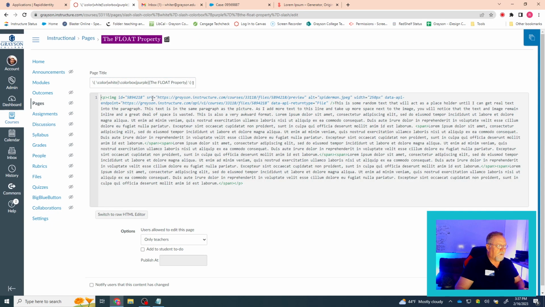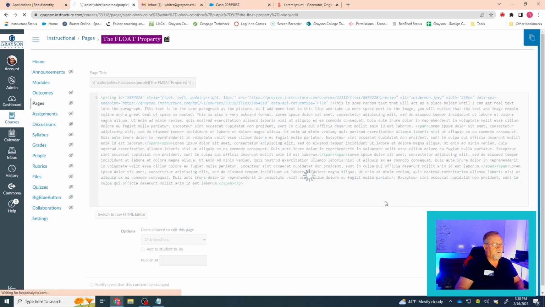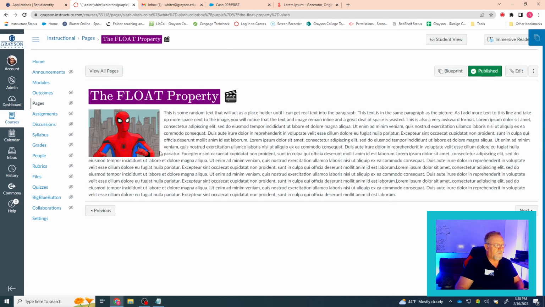All right, so first of all, we're going to put our float in. Style is equal to float left, padding on the right, 15 pixels. All right, and now when we go back, we should see a couple of things differently. First of all, the text now nicely behaves around the corner of our picture.